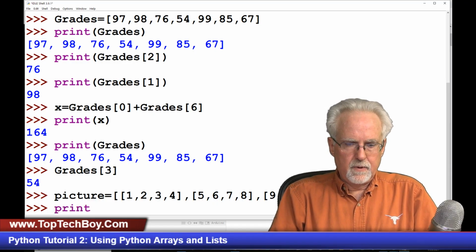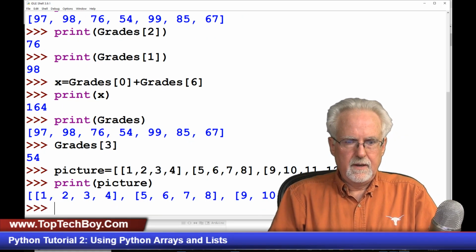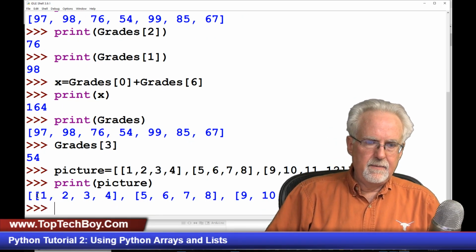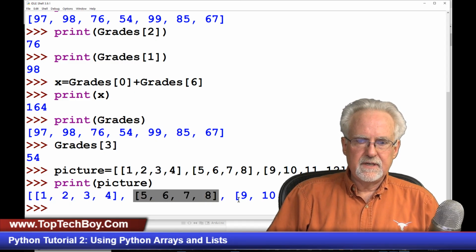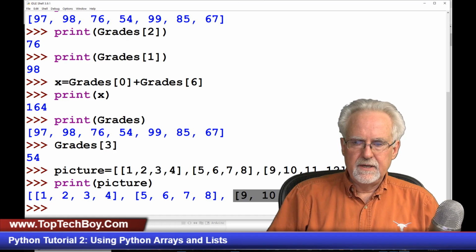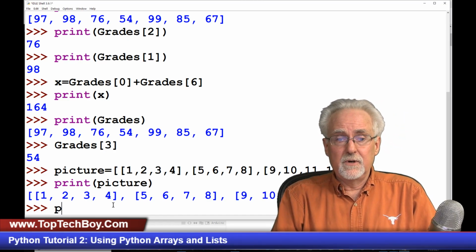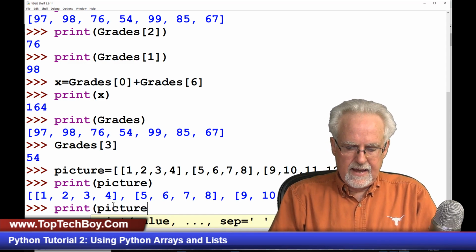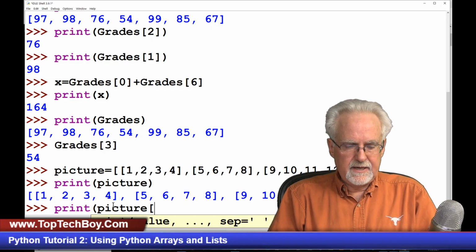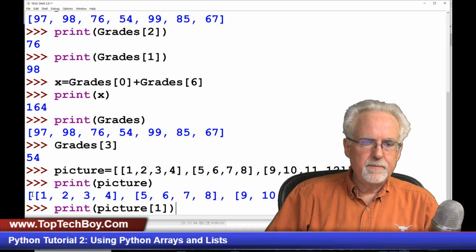So now I could say print, and I could print picture, and then what it prints is the array. The first row is 1, 2, 3, 4. The second row is 5, 6, 7, 8. The third row is 9, 10, 11, 12. Okay, now, what if I wanted to look at the first row? Well, I would say print, and then I would say picture, and then what do I want? I want to address it, and I say the first row. Okay, now what is that going to print? It's going to print 1, 2, 3, 4, right?